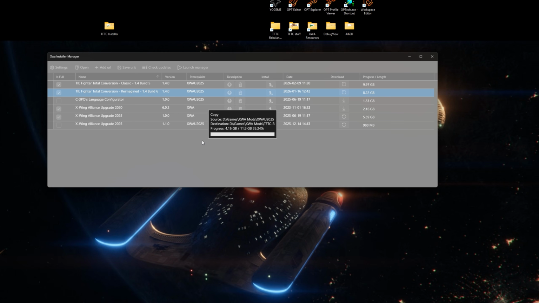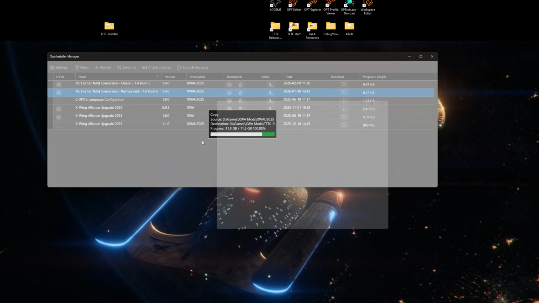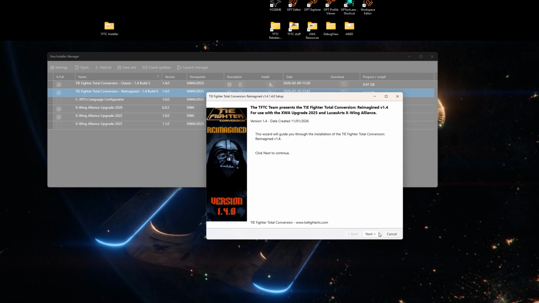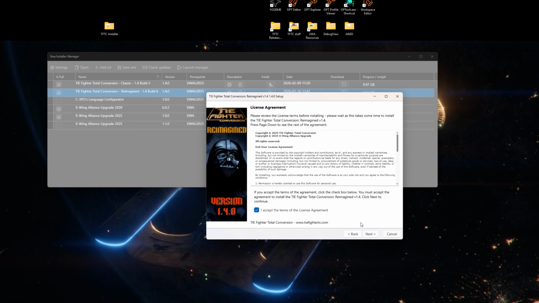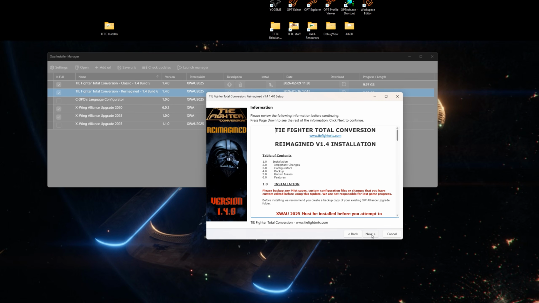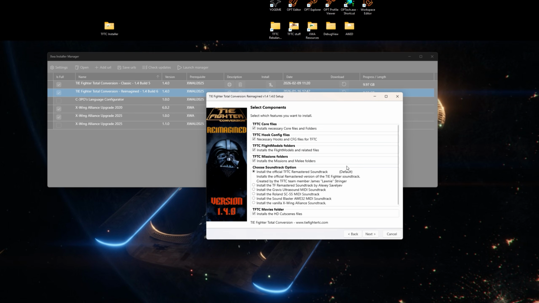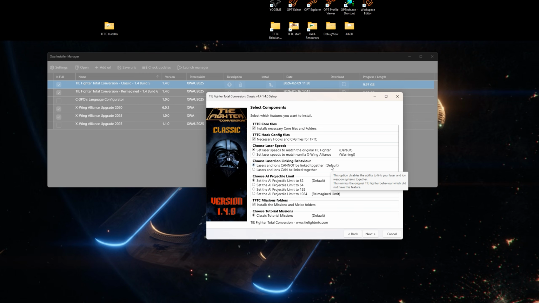Once selected, the manager will create a copy of your XWAU 2025 installation, and then the TFTC installer will pop up once completed. However, there are some additional installation options here with the TFTC installer. For Reimagined, this is just limited to soundtrack options, but for Classic there are several extra gameplay options you should pay attention to before completing the installation.